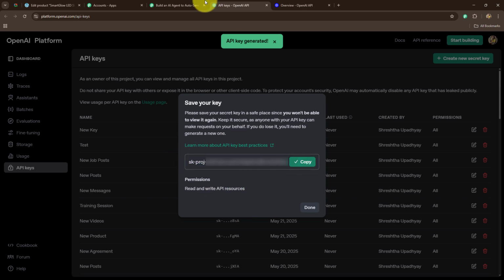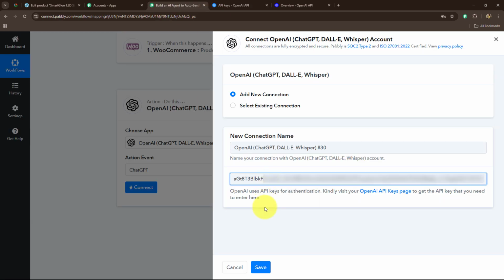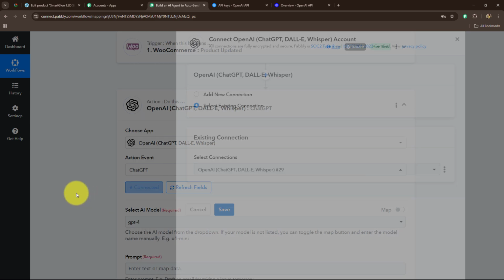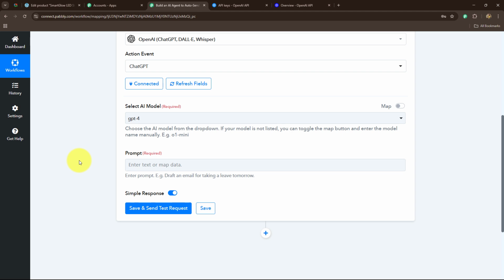As the key is ready, let's copy that and you have to paste the key over here like this. When you do that and click on save, your connection between OpenAI and Pabbly Connect will become successful. I've already built an existing connection with OpenAI, so currently I'm going to go with that only. After building this connection, now let's move forward.